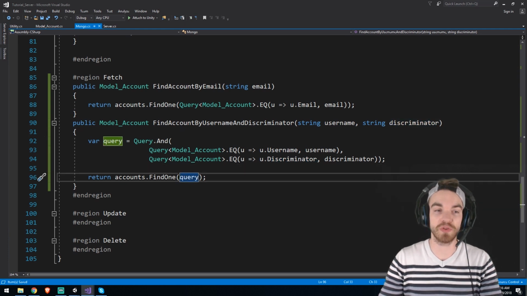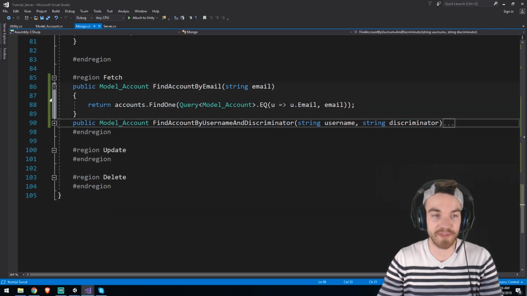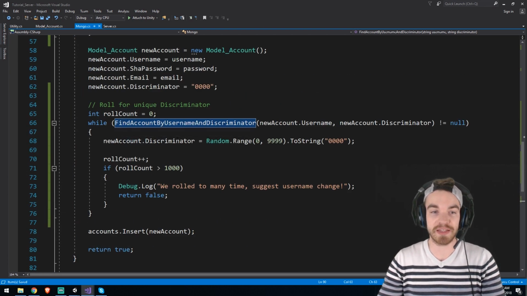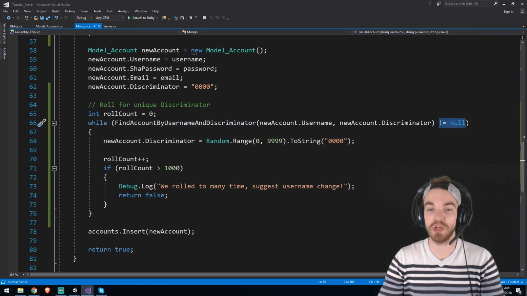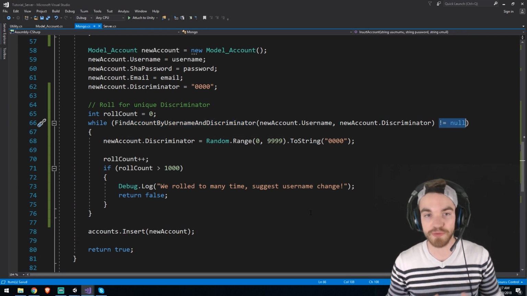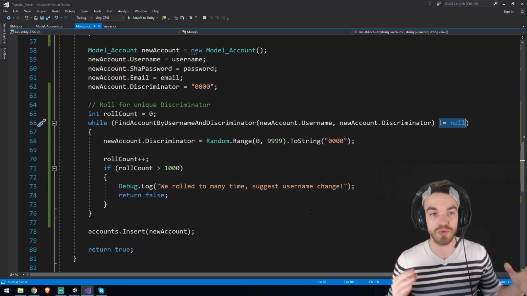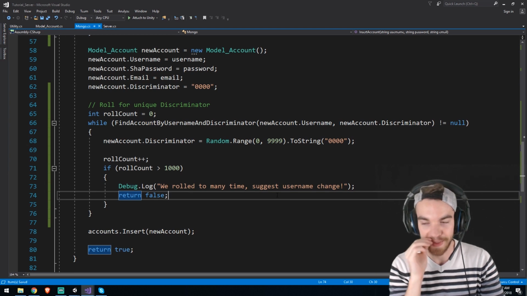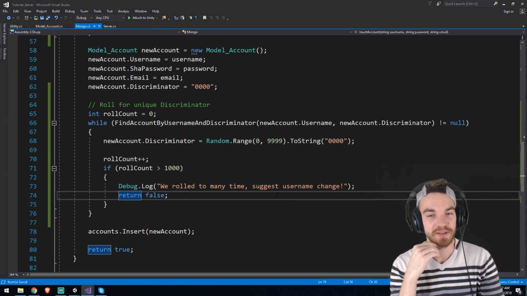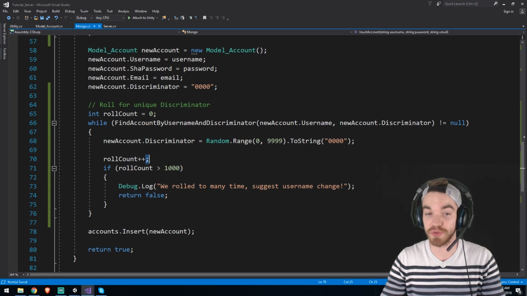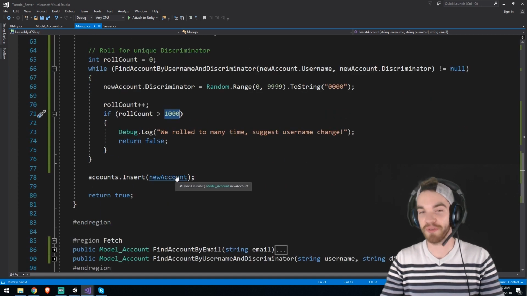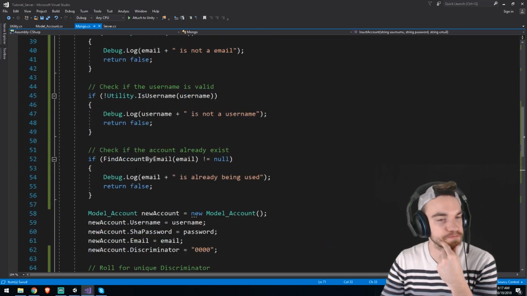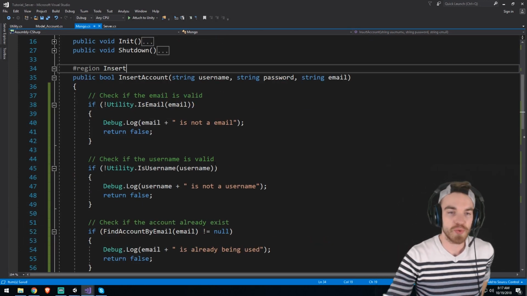And then we do a find one. We only need one result, and if we have at least one result, it will mean that this already exists and is not equal to null. If it's not equal to null, we re-roll again until we find no one. If we find no one, that means we found a unique username discriminator combo, which is going to happen all the time. Basically, it's not something rare. I don't think we're ever going to exceed this roll count, unless everybody names themselves the same thing, which is quite rare nowadays. So looking at our insert account, I think we have everything we need.